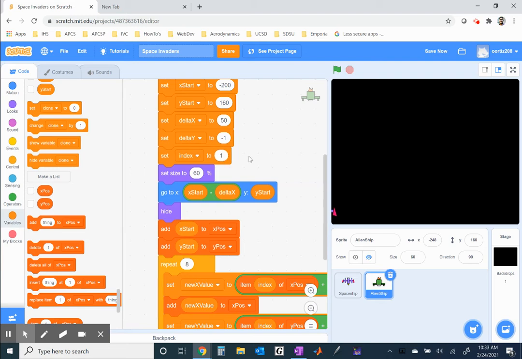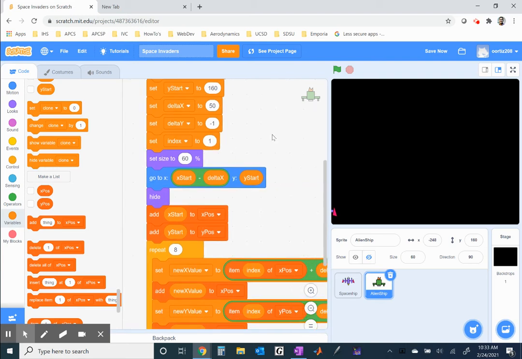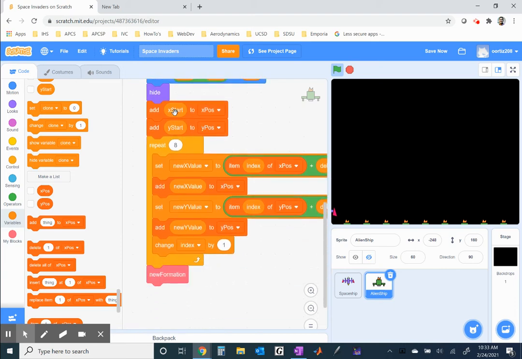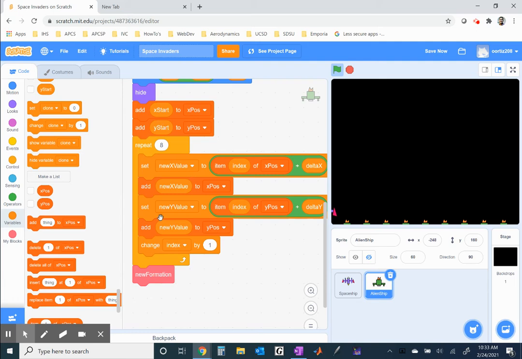Index is the first item in the list when I'm going to be adding these numbers. This is for the sprite that I am hiding. Notice I have it off from -200 minus 50. That's -250, so it should be over here, and then I hide it. I add the first X start and Y start to my 2 lists. That would be for the first clone. And then I repeat this 8 times so that I can add an additional 8 coordinates to each list. So in total, there's going to be 9 clones.